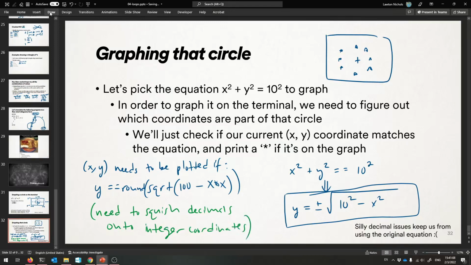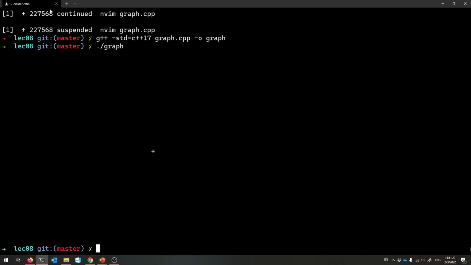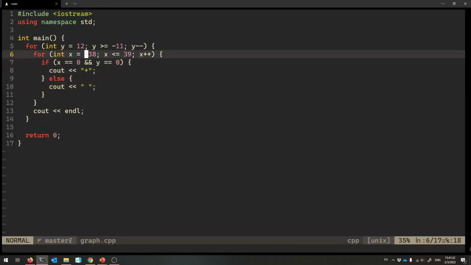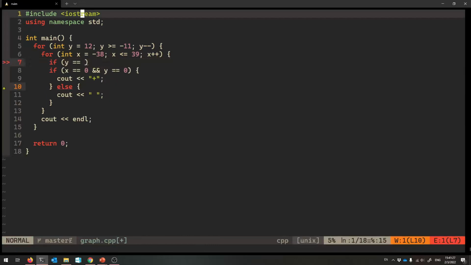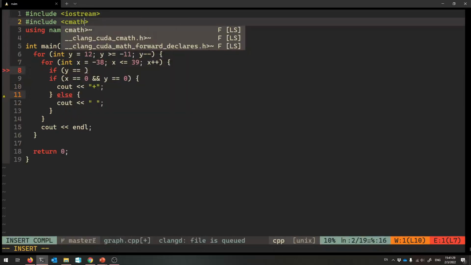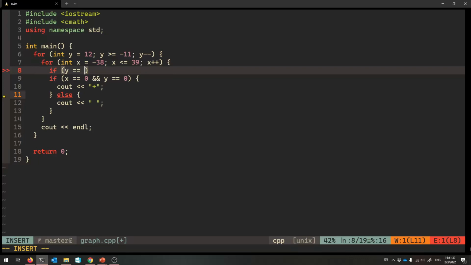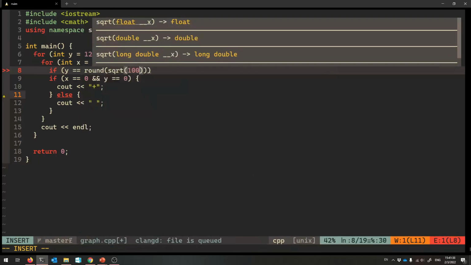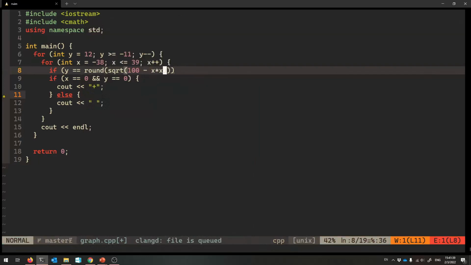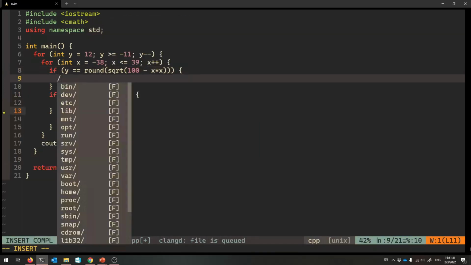So with that, this will be the top half of the circle. Let's plot that. Let's add an if statement that checks if this is ever true, and draw a star if it is. Let's make it happen. So we'll do that first. If y is equal to, and I need CMath for round, among other things, square root, right? Round square root, this is the top half, 100 minus x squared, x times x. If this is true, then it's on the graph.